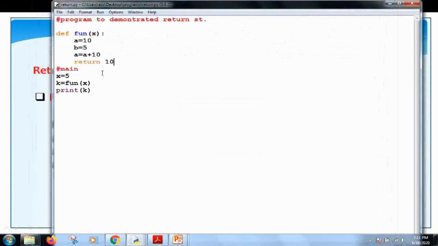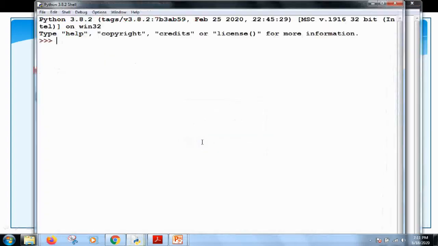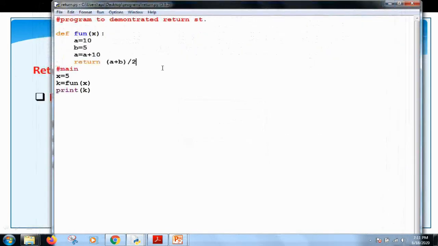You can also return the value of an expression from a function. For example, if I want to add the two numbers a and b and then find their average, I can do it in this way also, and I can get the value 12.5 here. So in this way return statements are used.